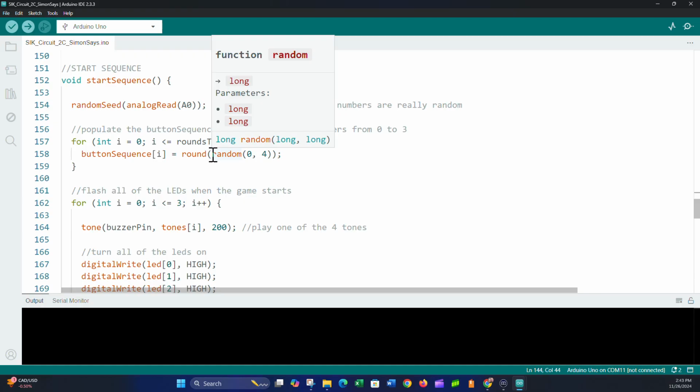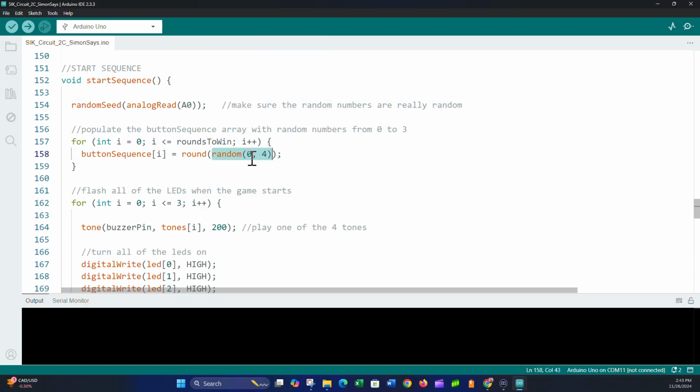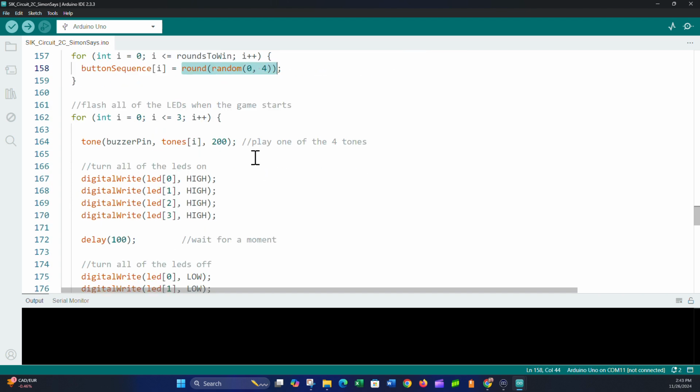So what's going to happen, first the random function is going to be called, and it's going to return a random number between 0 and 4, exclusive of 4, so it's really going to be 0 to 3.99999. But then we call the round function, turning it into an int, so now it's not any value from 0 to 3.9999, it's now 0 to 3, because we round. So we're going to get numbers either 0, 1, 2, or 3. And we assign that to our button sequence.